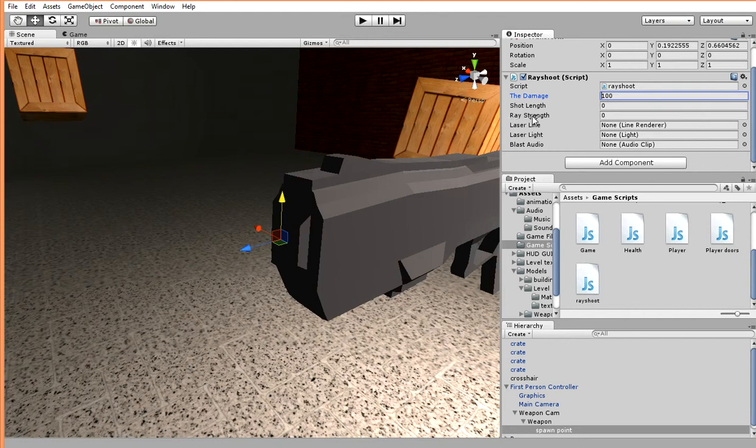So let's look at the shot length. This is the amount or the distance that your shot travels. We'll make this about, let's do 20. I usually work with 50, but just for fun, we'll do 20.